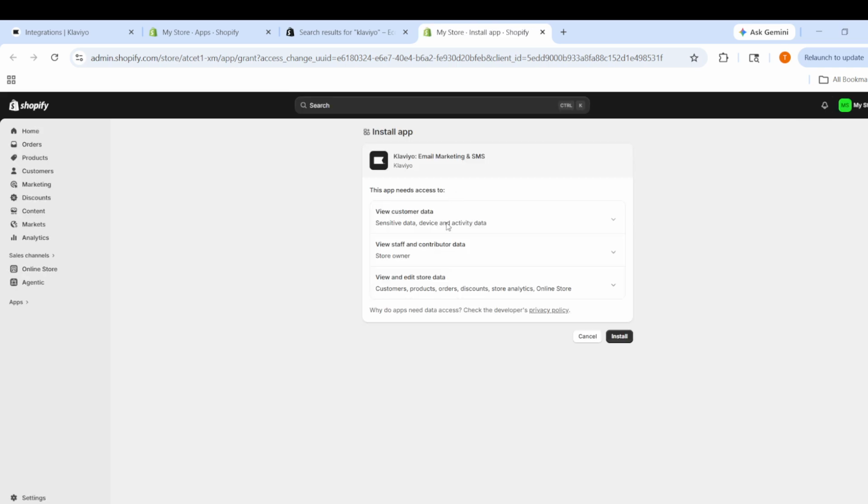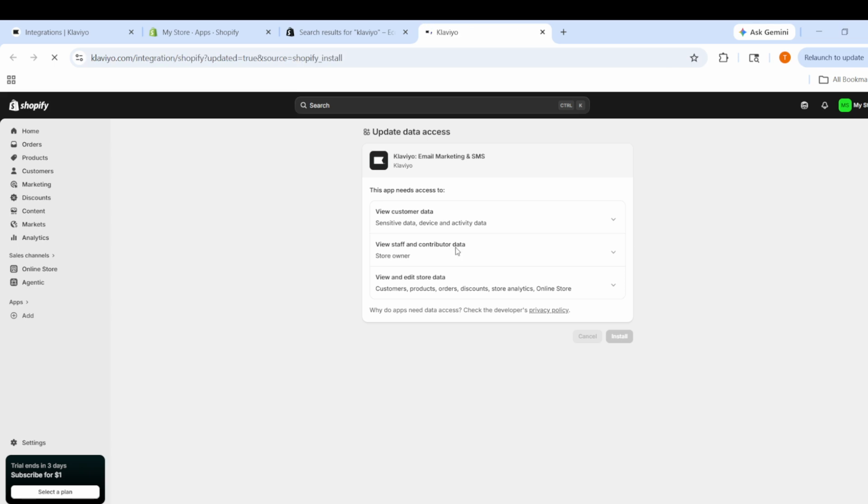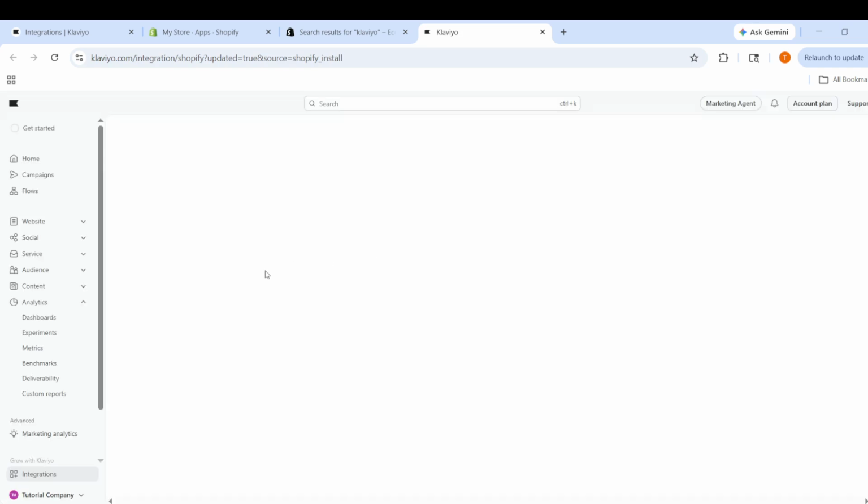Once the app is installed, you will be asked to confirm the integration. At this point, click Integrate. This tells the system that you want Klaviyo to sync with your Shopify store and begin setting up the connection. After that, click Connect to Shopify. This final part links the two platforms together so Klaviyo can access your store data and help power your marketing activity.